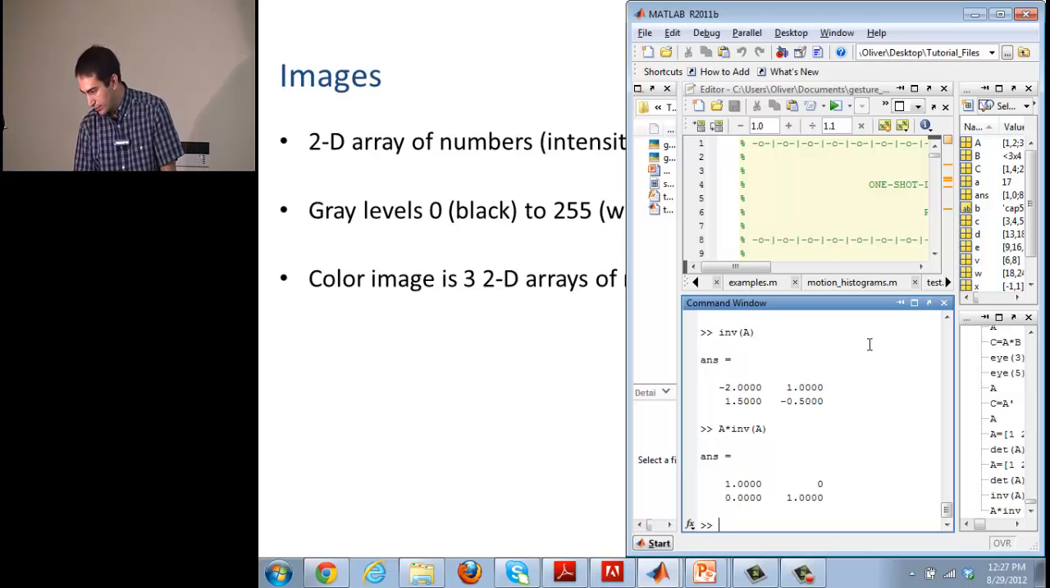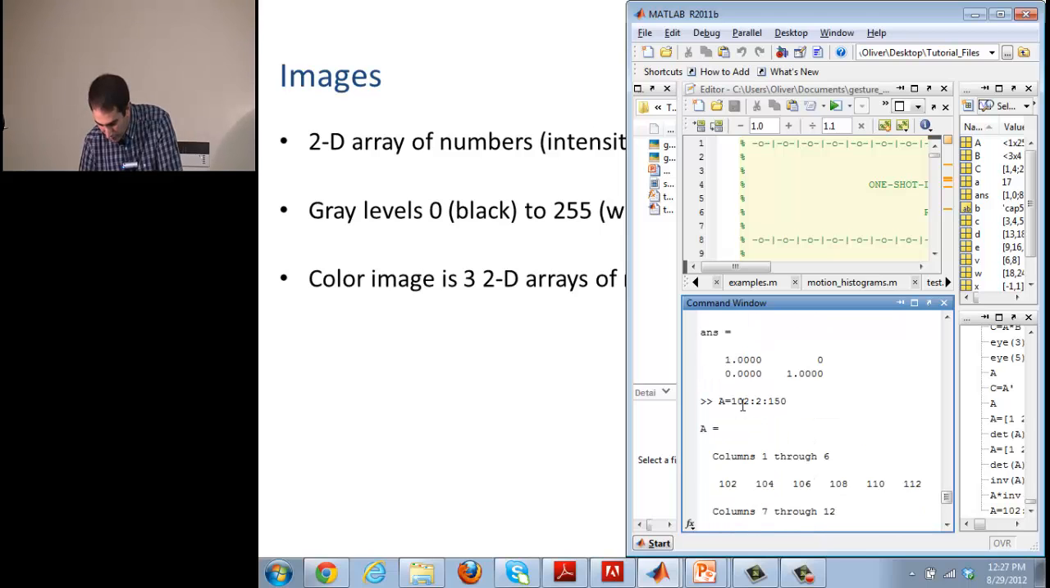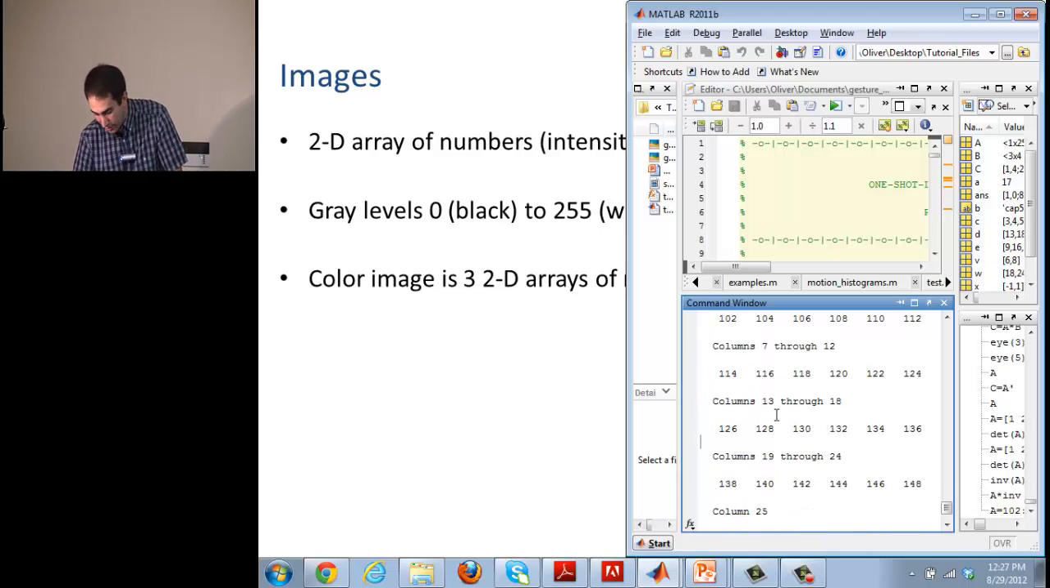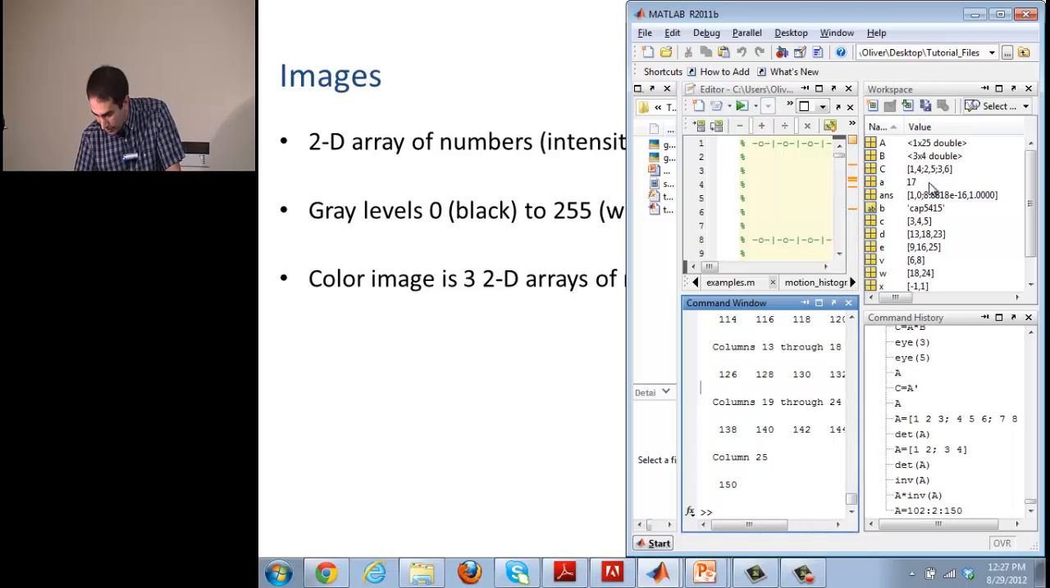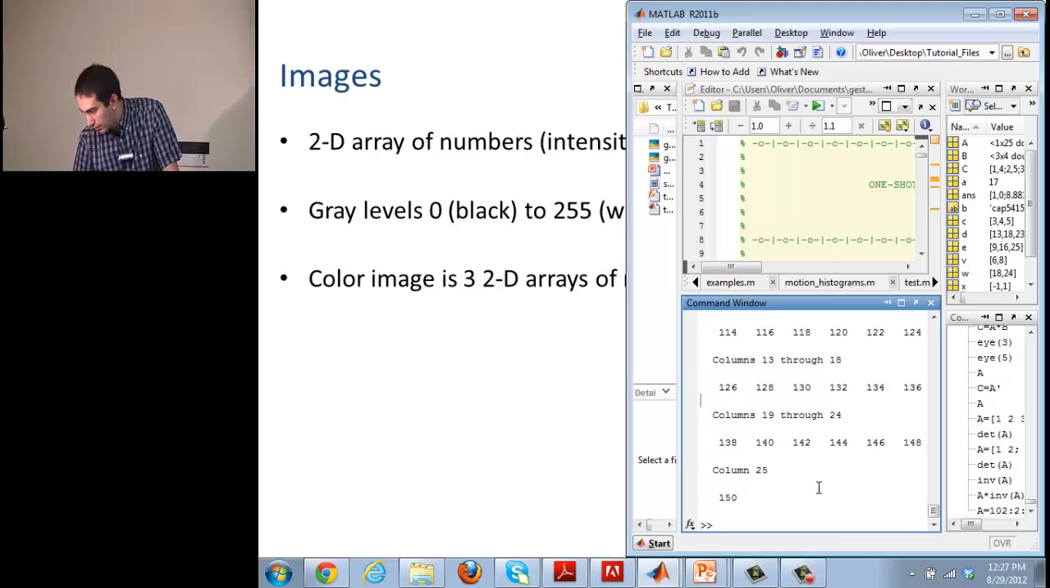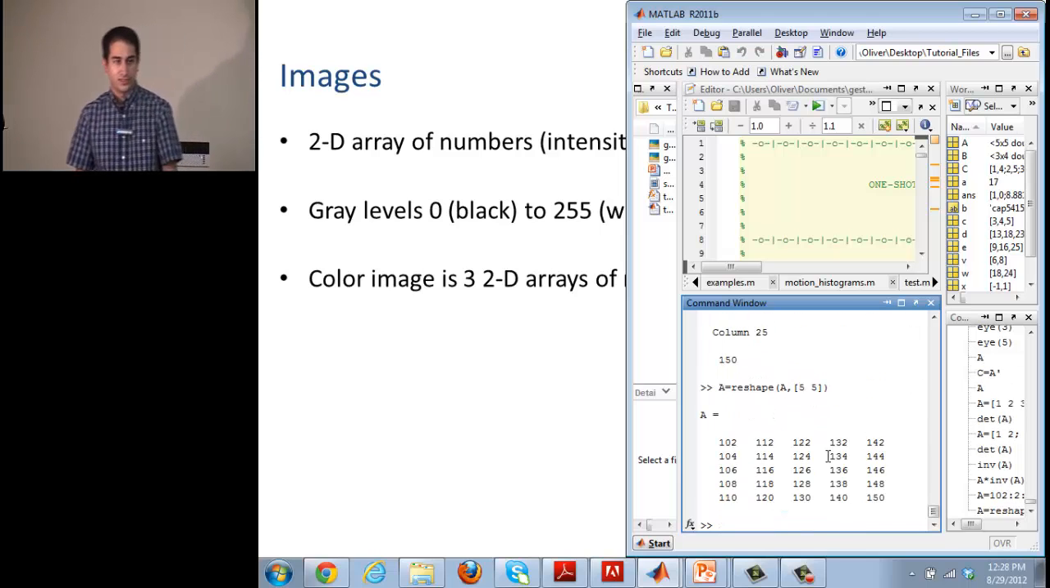You can also do some matrix operations, like let's say you have a matrix from a 1D array like this. It's going from 102 to 150, jumping by 2 every time. So this has 25 elements, as you see here, and it shows the dimension 1 by 25. So it's a one-dimensional array. If you want to make it a 5 by 5 matrix, for example, you can just use this command: a is equal to reshape of a, and you write 5 by 5. Then it makes the 5 by 5 matrix.